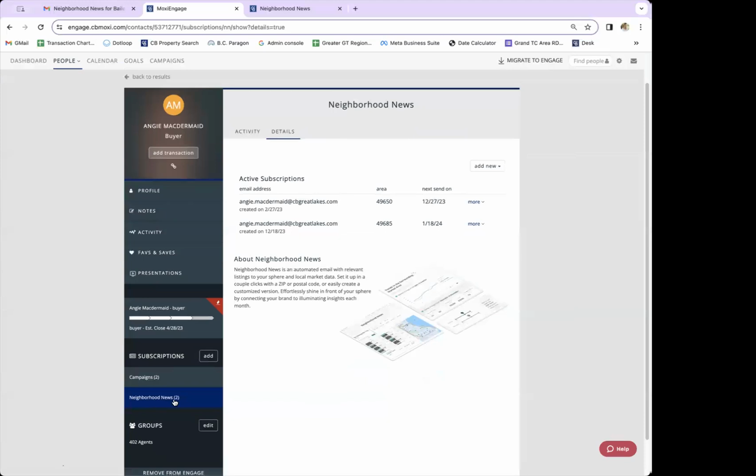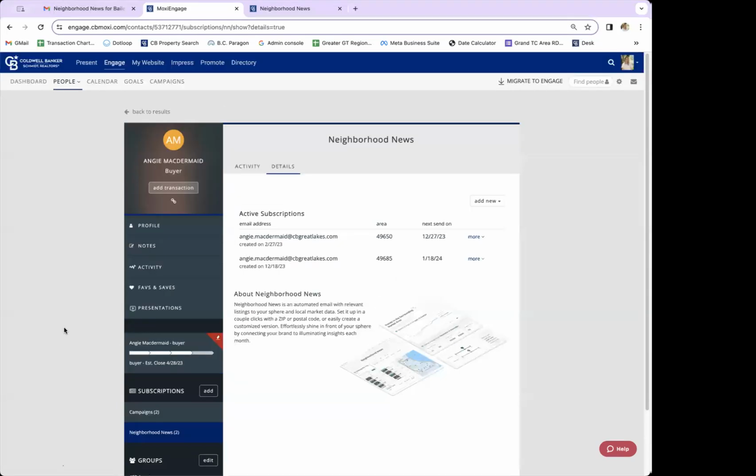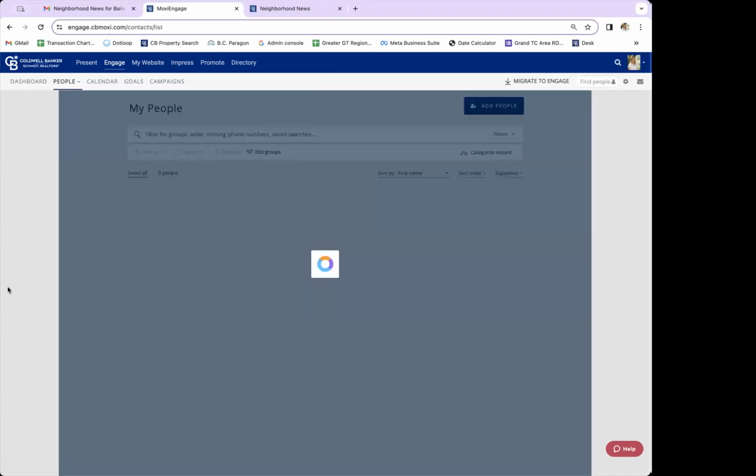You can see down here now it shows that she has 2 neighborhood newses set up, which is exactly what we want. She already had one, and then I just created that other one for her. Now going in and adding people in a bulk amount is very easy.